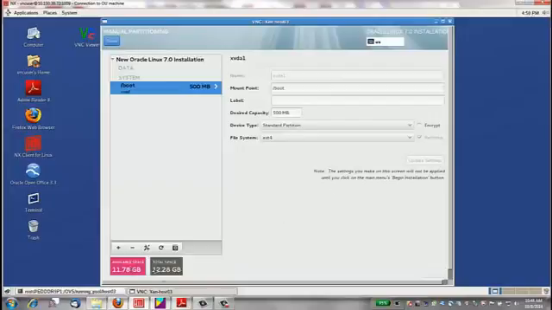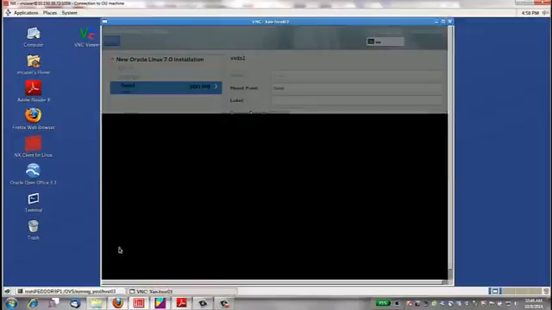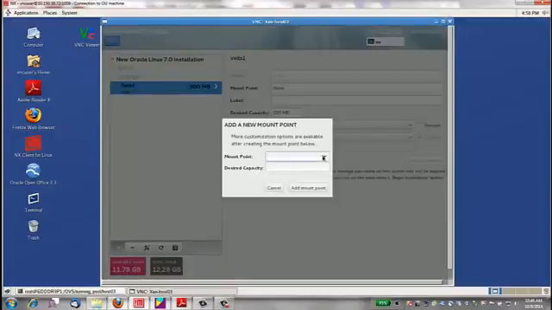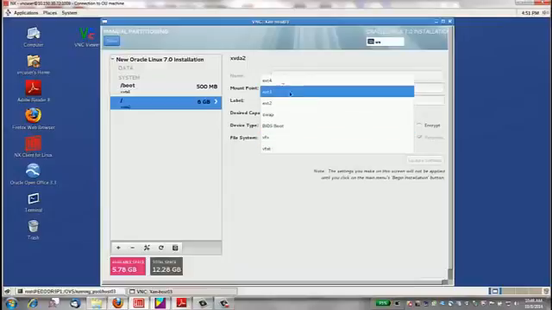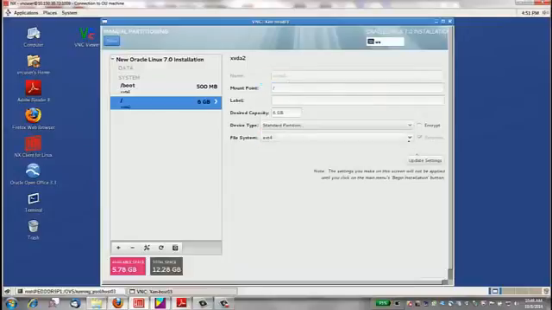Available space and total space are updated as you add new partitions. So I'll go ahead and click the plus sign and add another partition and a mount point. This one will be my root partition, and I'm going to make it 6 gig. I'll hit add mount point. It updates my table, it updates my available space. Again, it's an XFS file system. I'm going to change that to ext4 and hit update settings.